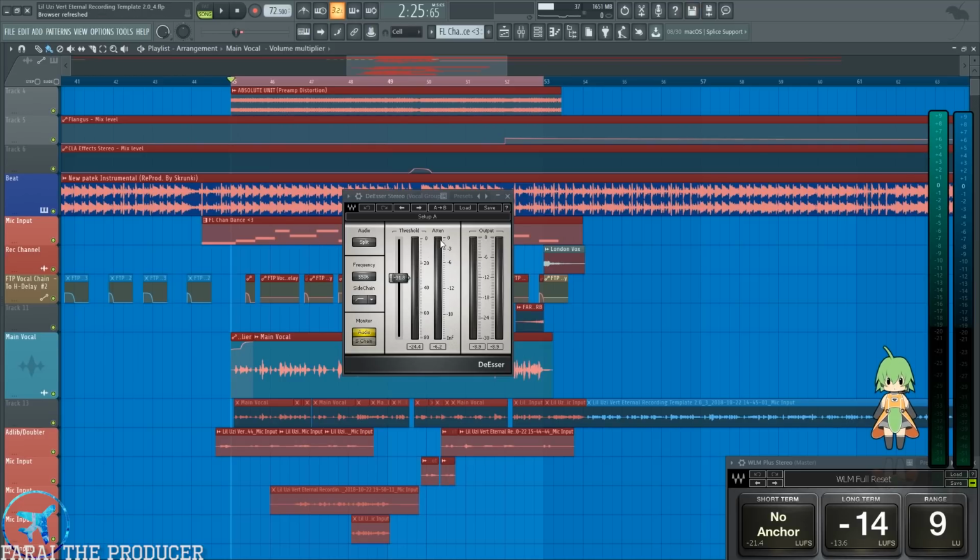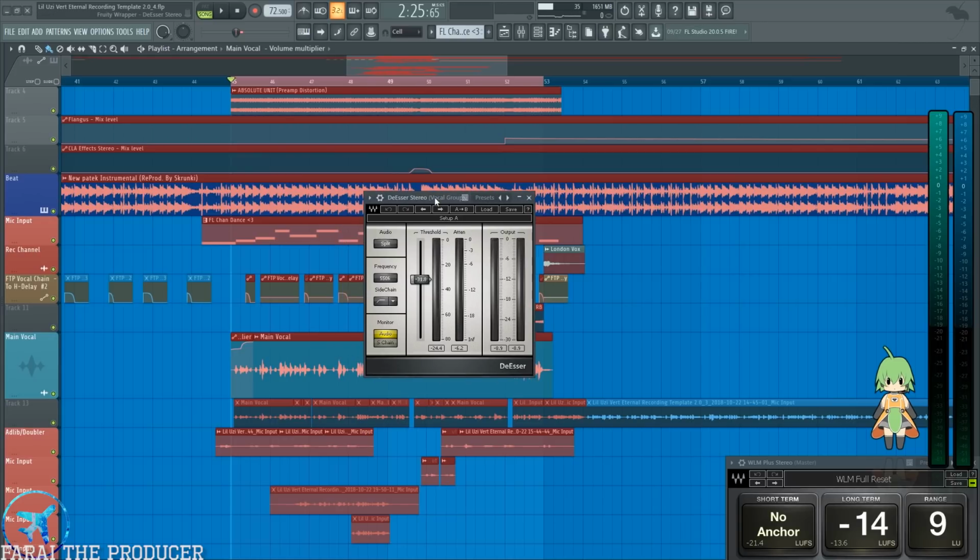And you'll see that the attenuation meter reduces that specific frequency, right? So I've chosen this. This is kind of a standard de-essing frequency. So just watch what happens.